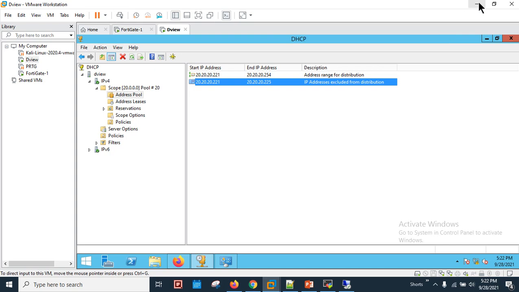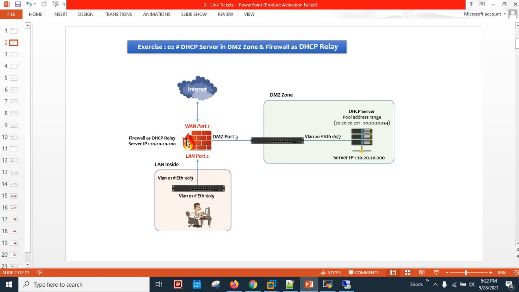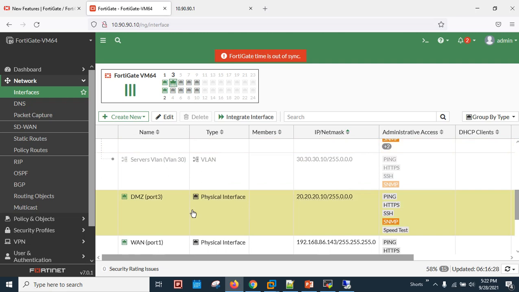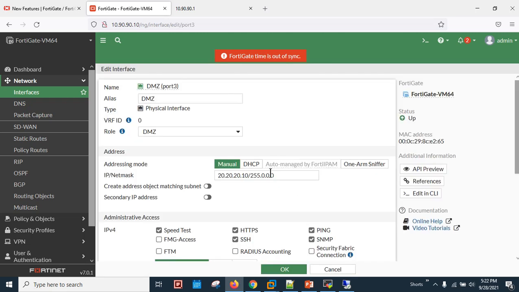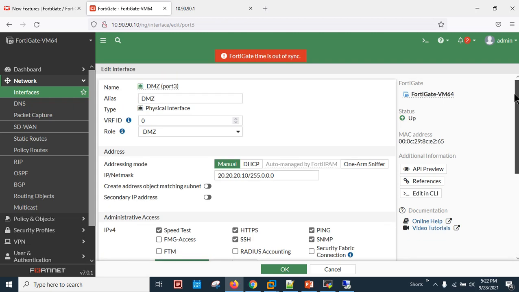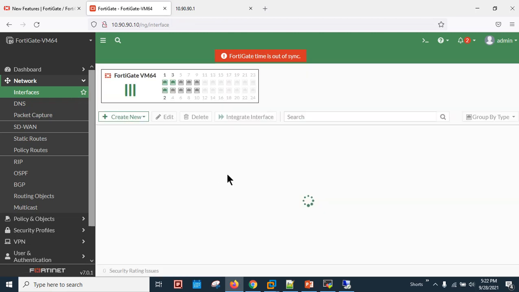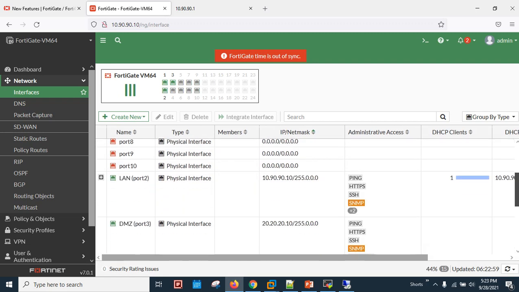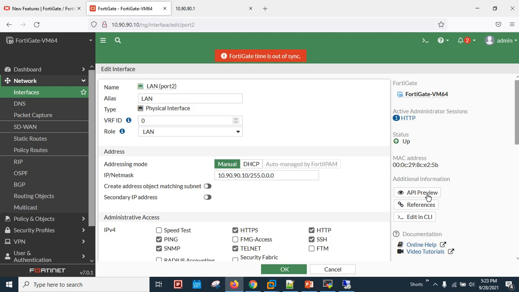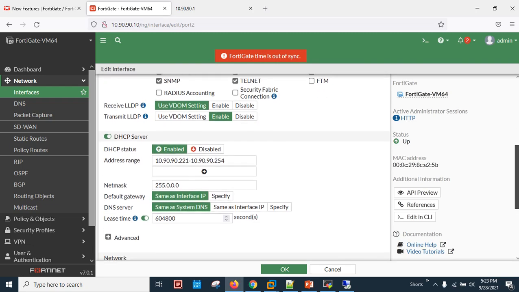Now what I will do, I have to configure the DHCP relay in the firewall. So how to configure the DHCP relay? As you can see, this is my DMZ port of the firewall, and the DMZ port has the 20.20.20.10 IP address using the same range. And let me apply the DHCP relay configuration on the LAN interface. So this is my LAN interface. I will apply the DHCP relay configuration.